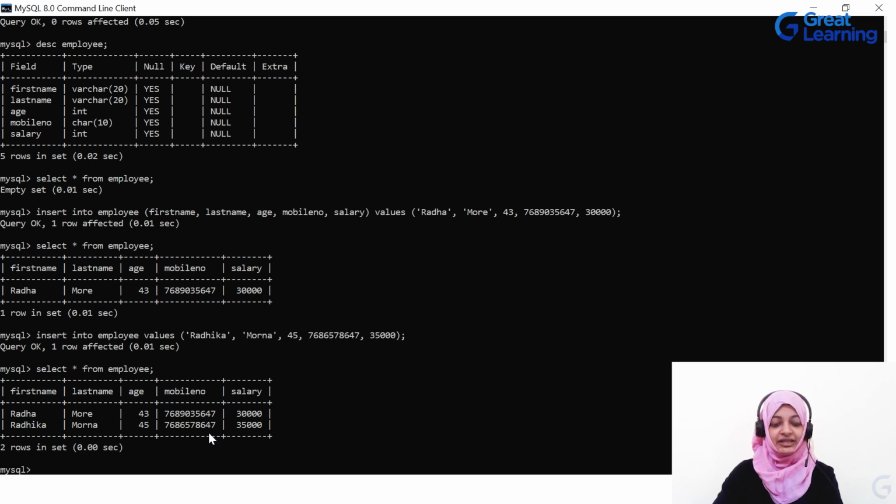Next, let us see if we can simply insert the first and the last name without the age of the person or the mobile number or the salary. In order to do that, we are supposed to actually specify the column names where we want to insert data, followed by the actual values that have to be inserted in their place. So this is what it looks like. We've got insert into employees, first name, last name, the two values where we actually want to insert data, followed by the values keyword and the actual values that need to be inserted there.